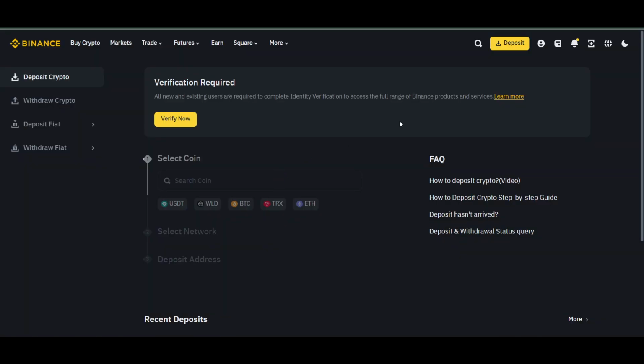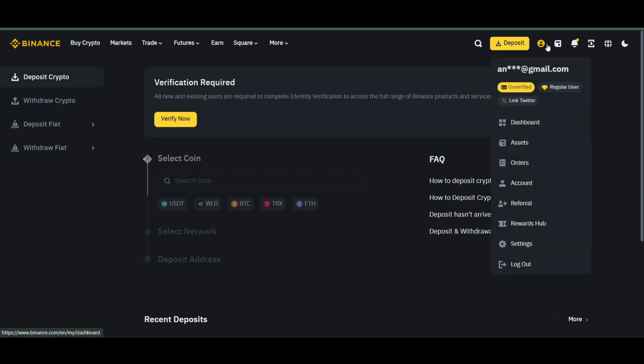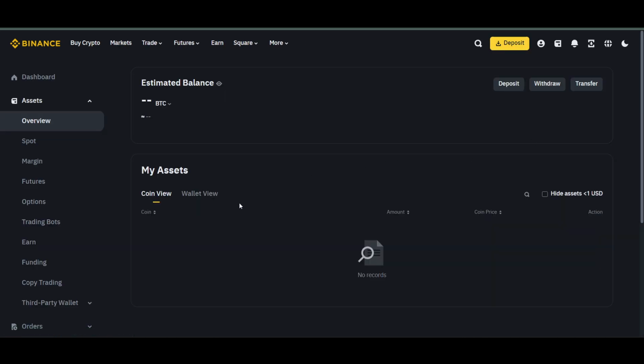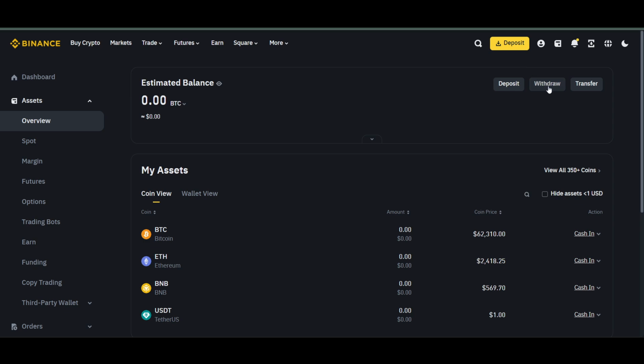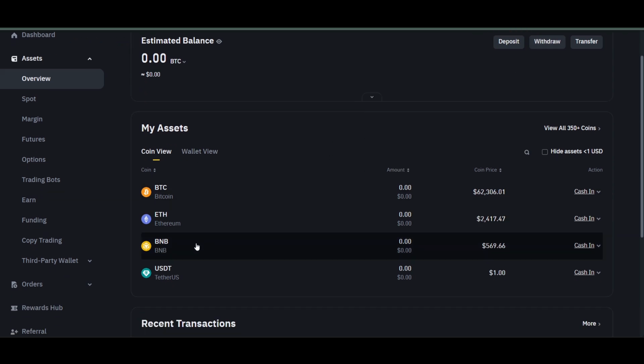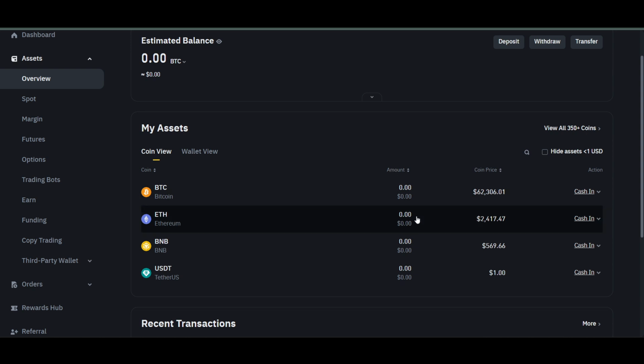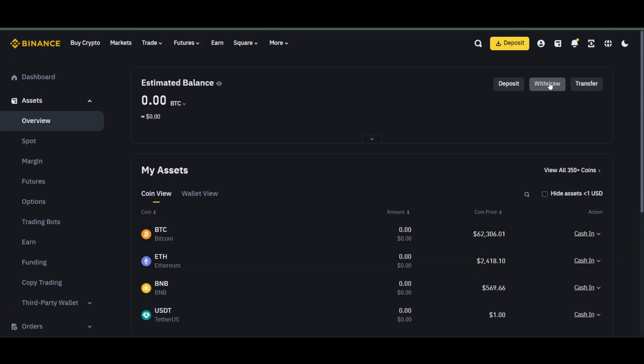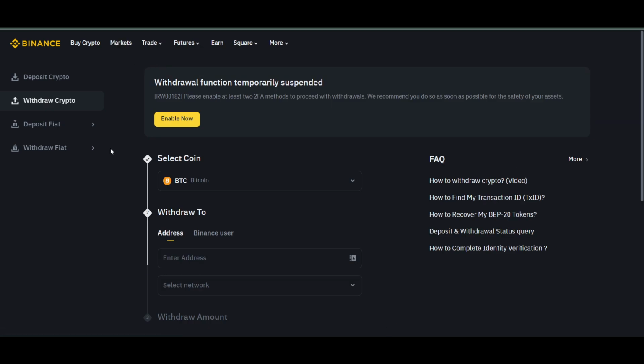So once you open your Binance account here, you can just go and buy. Once you go buy, here you will get the option to withdraw. For example, if I just go to my assets here, in the assets I can just go and withdraw. So here I can buy. For example, if I purchase Ethereum, then it will show me how much Ethereum I have here. I can just go and withdraw or transfer.